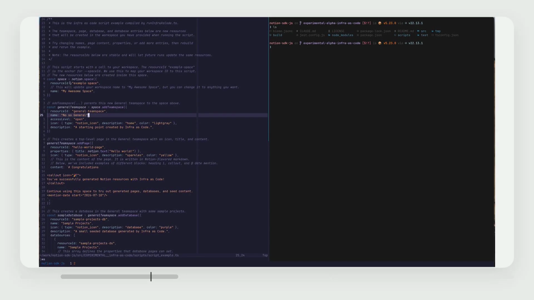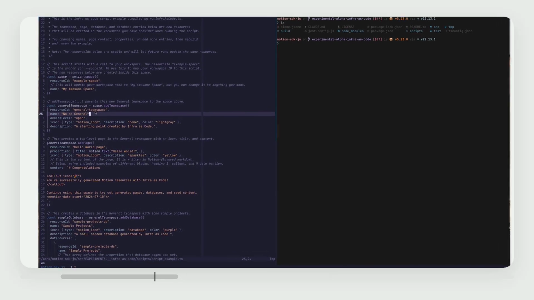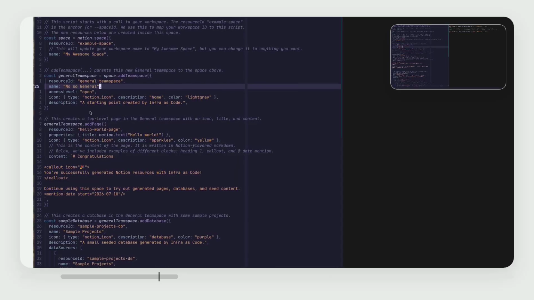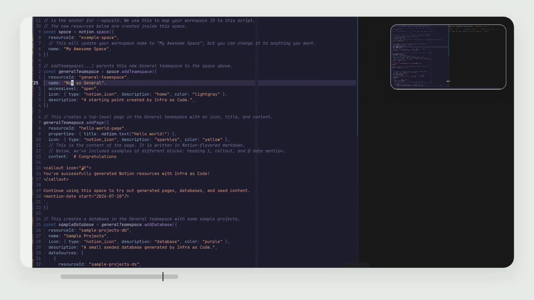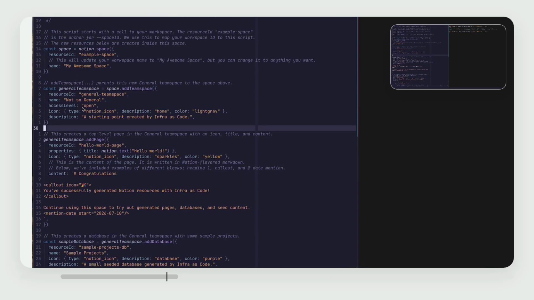Stable resource IDs keep the script portable. Name the desired objects in code first, then map them to real Notion IDs later. That mapping is what makes repeatable updates possible.